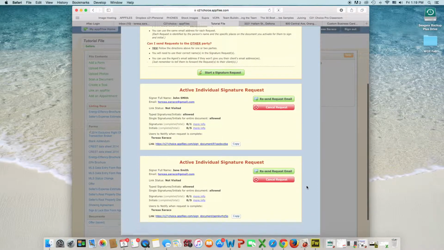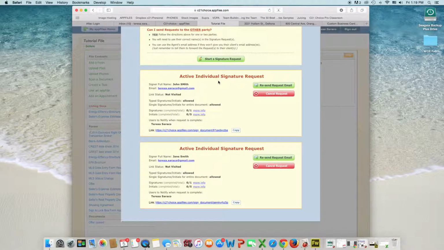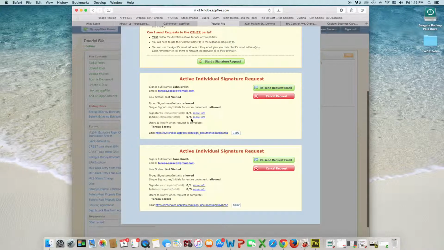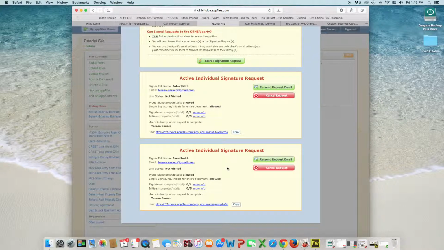So now you'll see as you scroll down that you have an active signature request for John Smith, an active signature request for Jane Smith, and you can see if they visited, if they've signed anything or initialed anything. This would also be the place where you would come if the seller didn't see the request in their email. You can then resend the request, or perhaps they've decided to come in to sign it in person and you don't need the electronic signature request anymore, so you can cancel the request here.